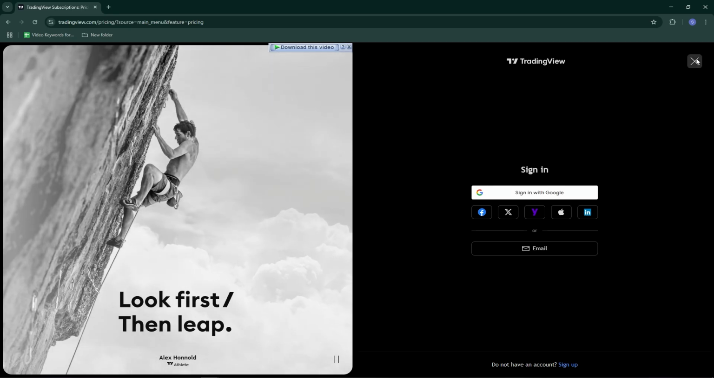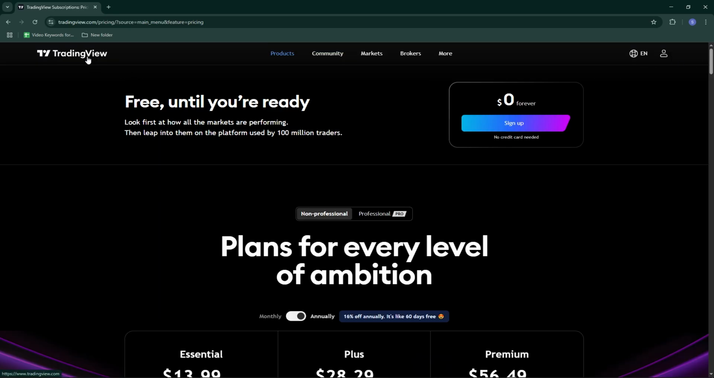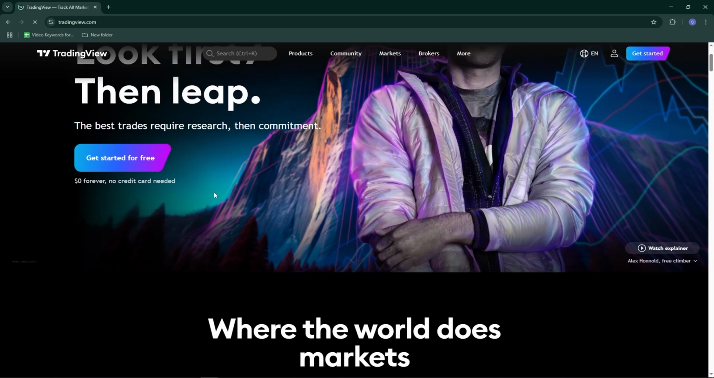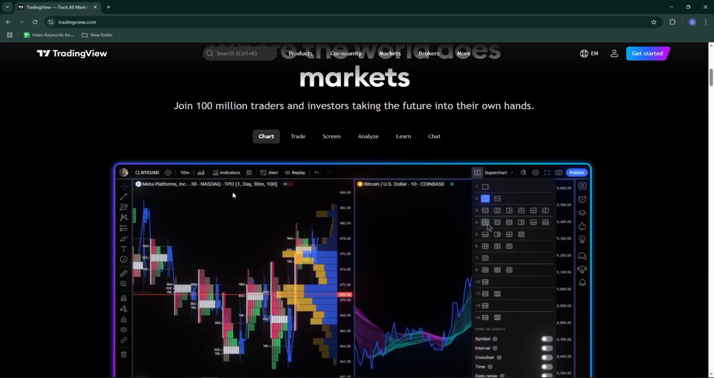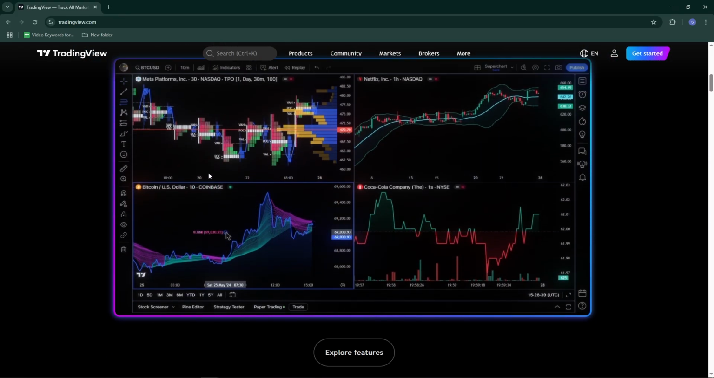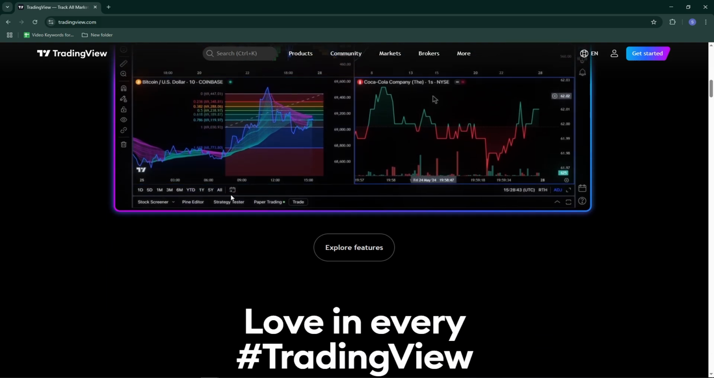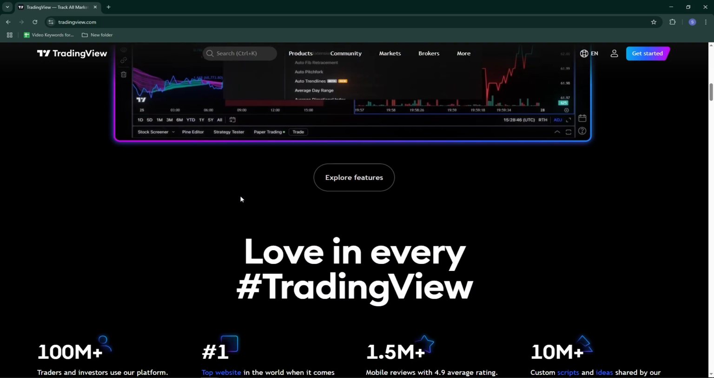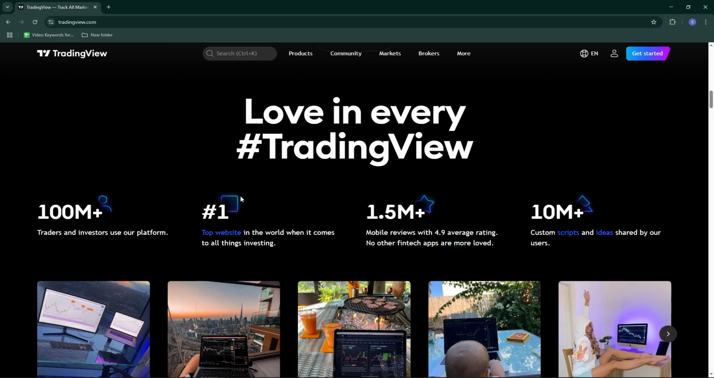Now, load your preferred chart. In the top left corner next to your selected time frame, tap the chart style icon. Now, scroll down and select Volume Footprint from the list. The chart will refresh and display the footprint view automatically.